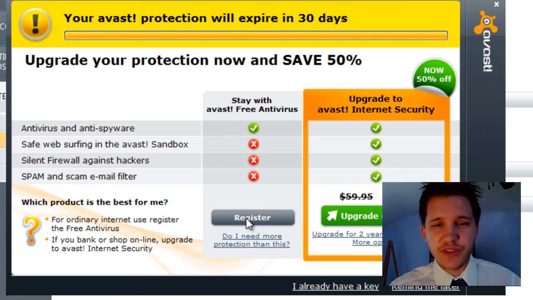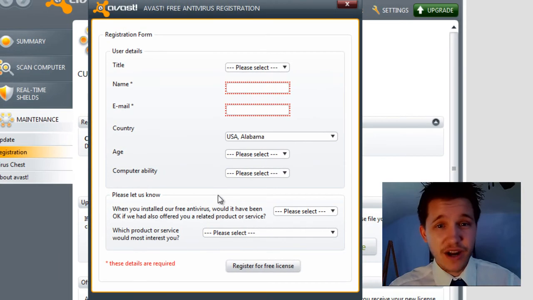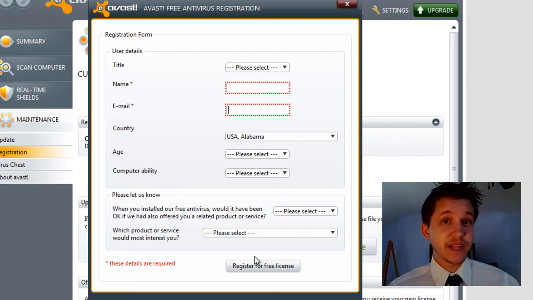We're going to go ahead and do the register for the free edition, and then you select that. It'll retrieve information on your product. All you have to do really is enter your name and email address, and then down here at the bottom, click register for free license, and you're done. So you've officially registered your Avast free antivirus, which makes it permanently free.